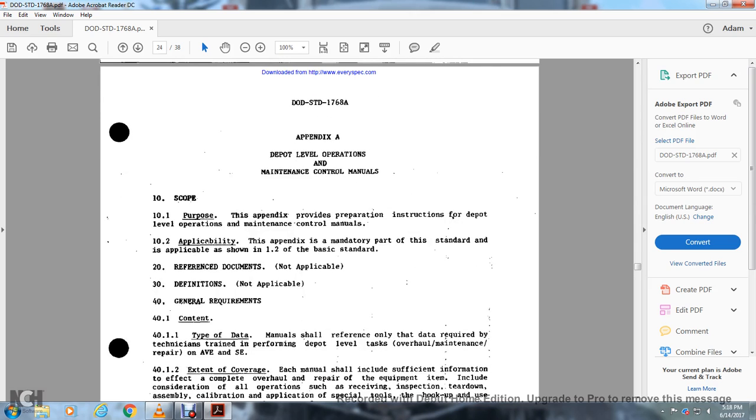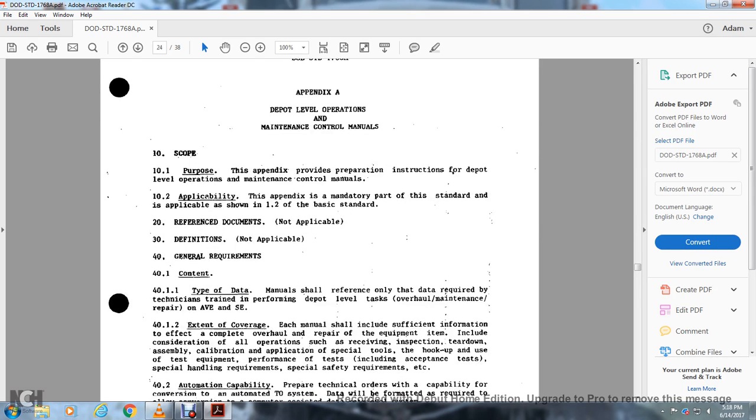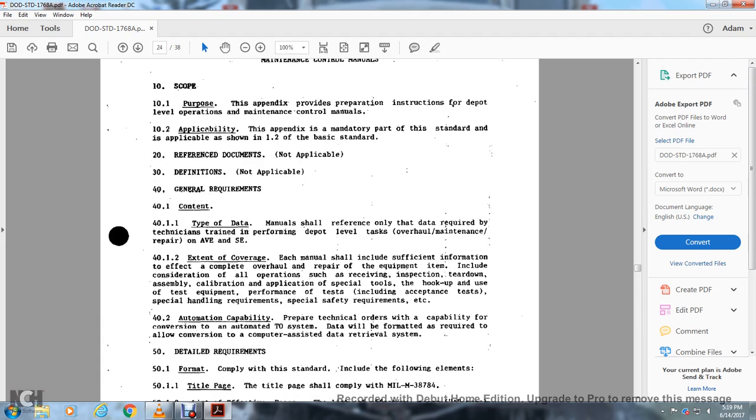General requirements. 4.1 Content. The type of data in the manual should be referenced only with the data required for the technical training with the performance of the detail level of task, overhaul, maintenance and repair of the AVE and support equipment. The extent of the change. Each manual shall include sufficient information for the effective, complete overhaul and repair of the equipment items, including consideration of all operations of receiving, inspection, teardown, assembly, calibration, and application of special tools for the hookup, the use of test equipment, the performance of the test, including acceptance tests, special handling requirements, special safety requirements, etc.